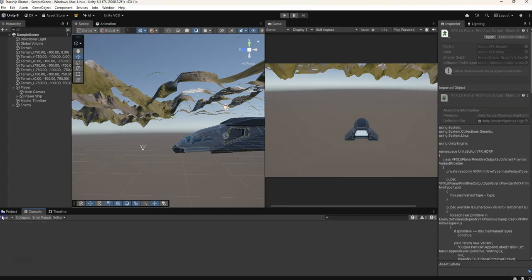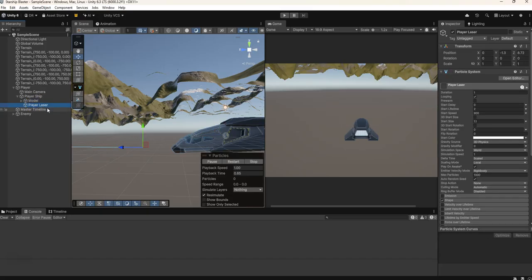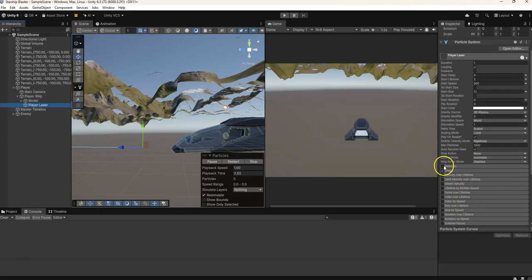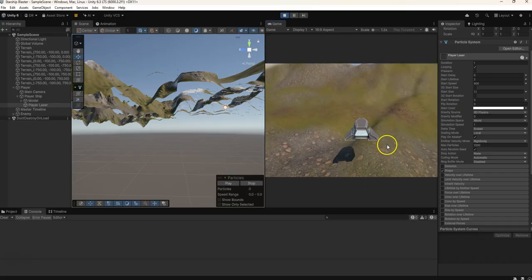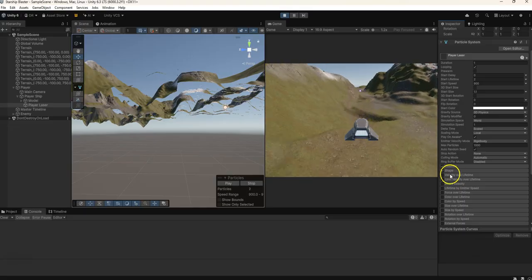Now, you might have noticed that currently my lasers aren't firing when I'm running this game, and that's because in my player, if I go to my player laser for a second, I've actually shut off the emission field here. So that's why when this is running, you're not seeing the lasers firing. If I click that button, that allows those lasers to start firing off again.